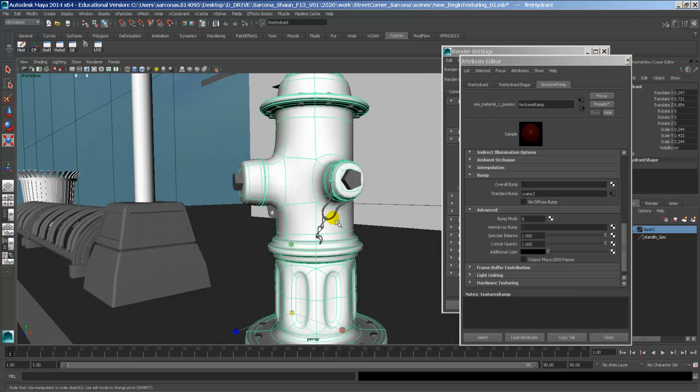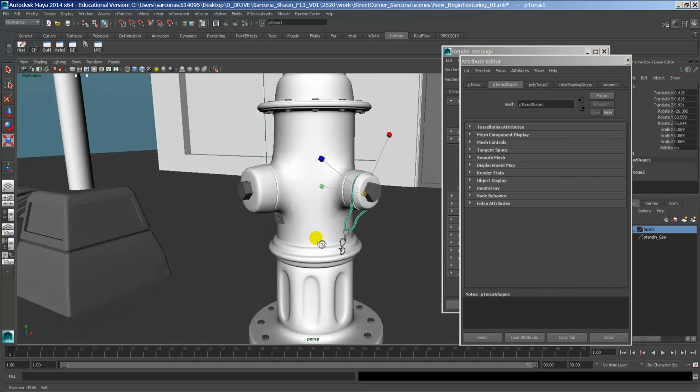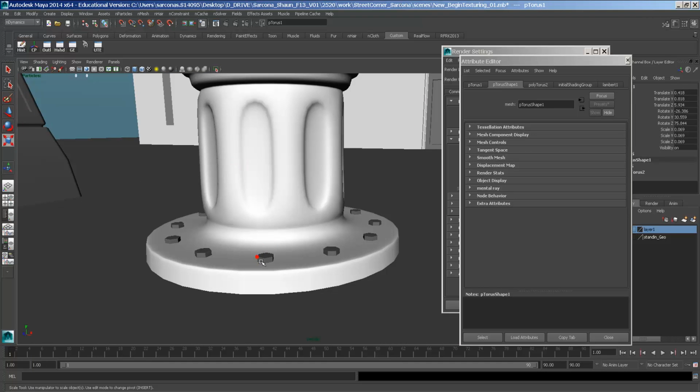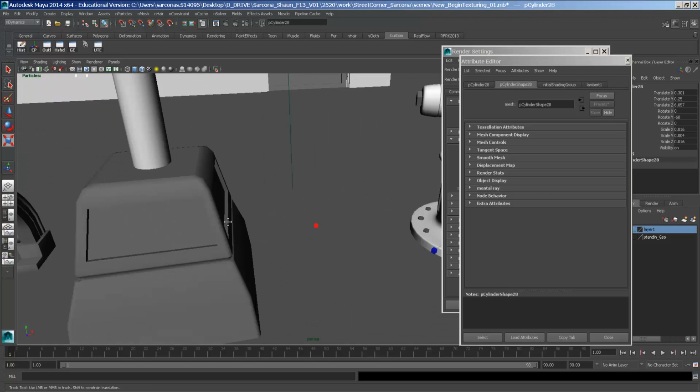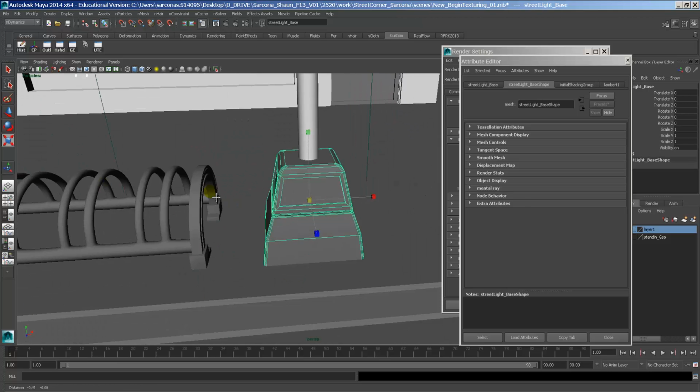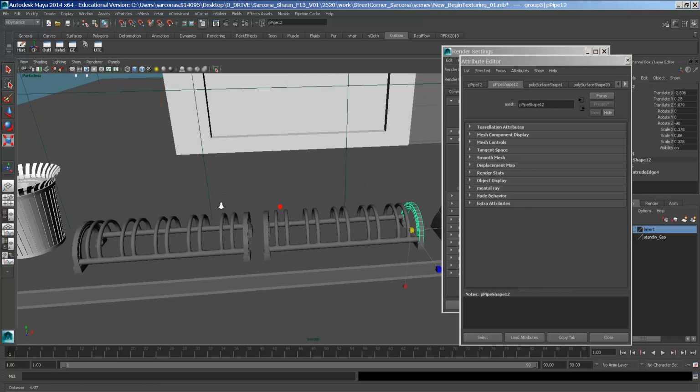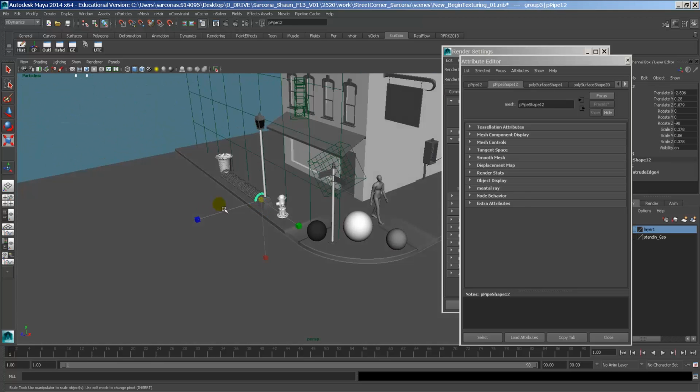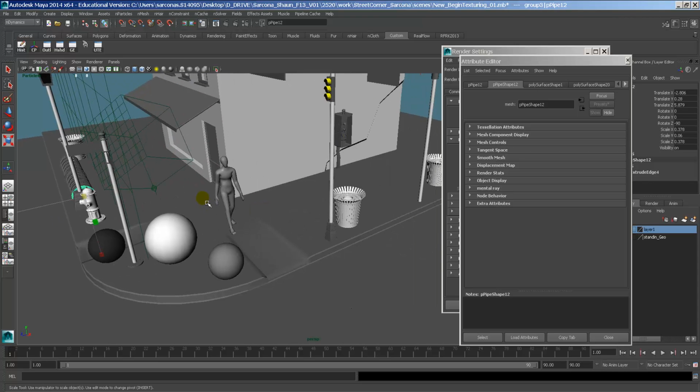So remember, I have lots of little details here. I have my chain, which on my other file, this was completely done. I have all these little bolts I want to texture. I have these things I want to texture. I have these things I have to texture.